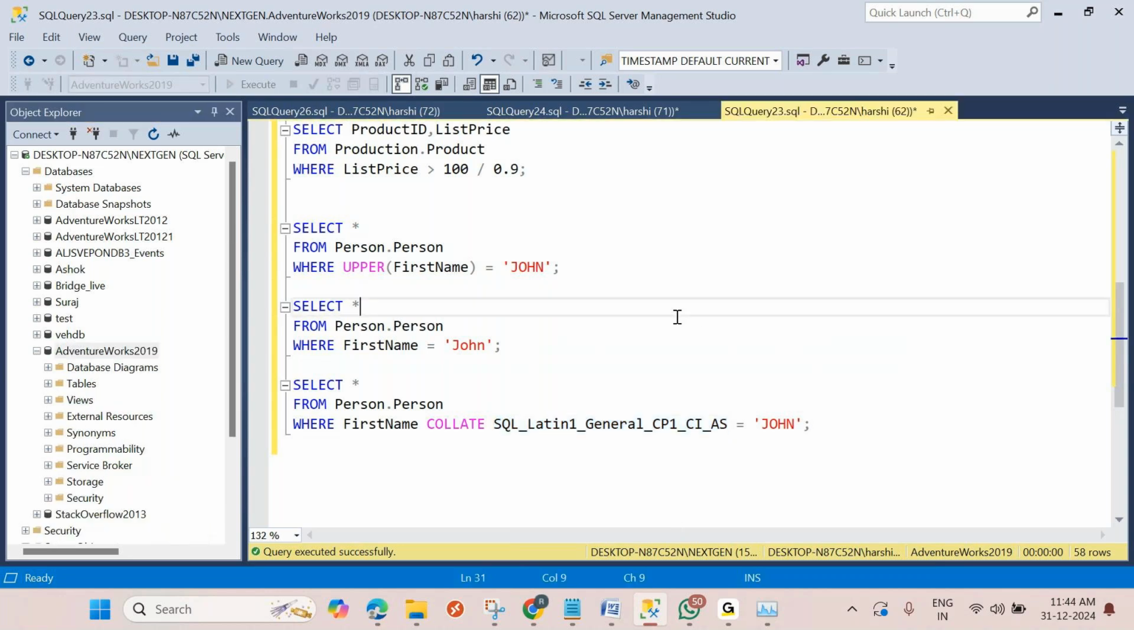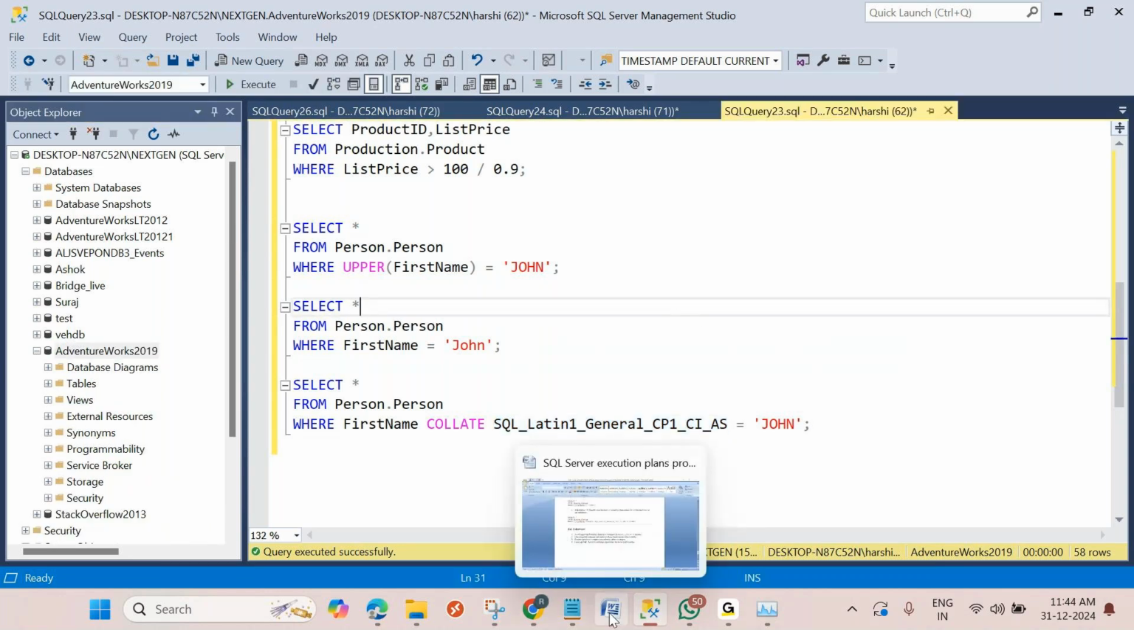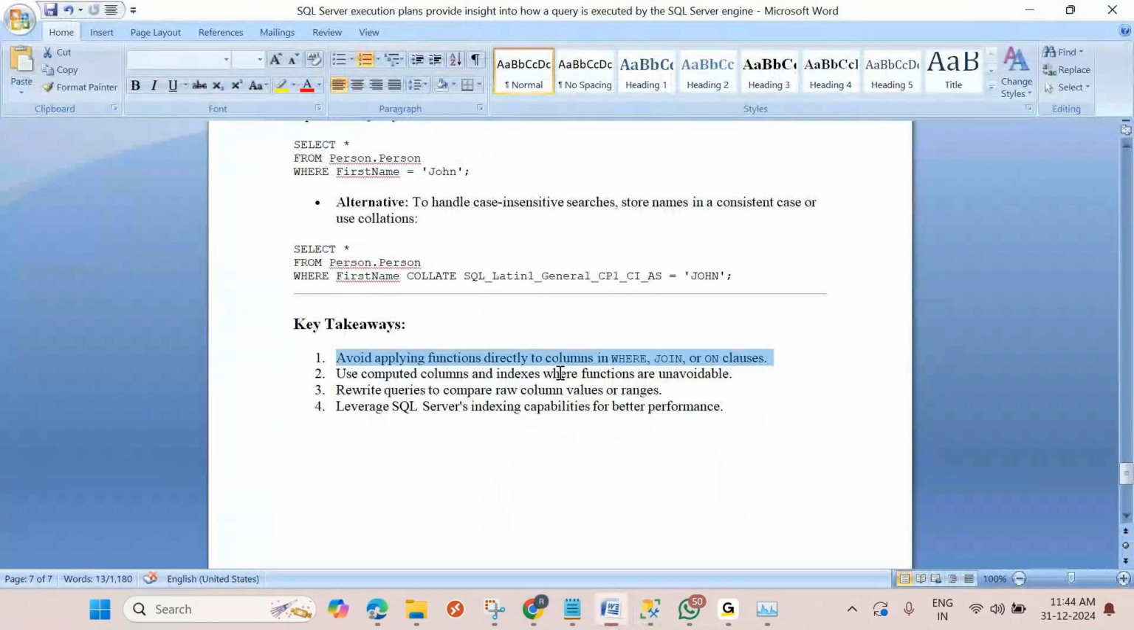The conclusion is, avoid the functions, team. Why do you need to avoid functions on columns in WHERE clauses and JOIN ON clauses? Because they work row by row, taking each row and returning the value, so it takes a lot of time and consumes a lot of resources. Even if you have indexes, it won't use those indexes, as we have seen so far.